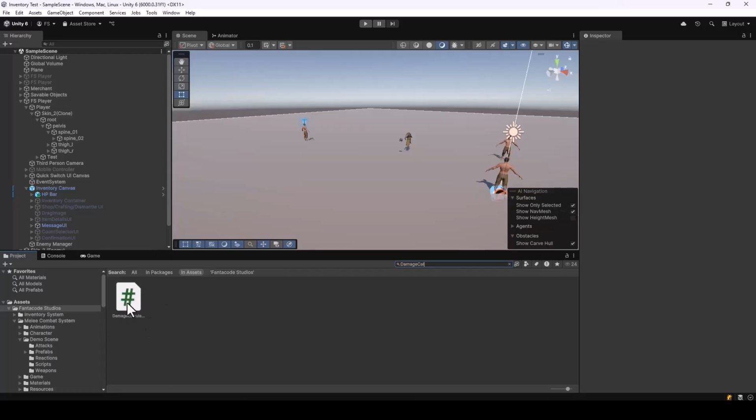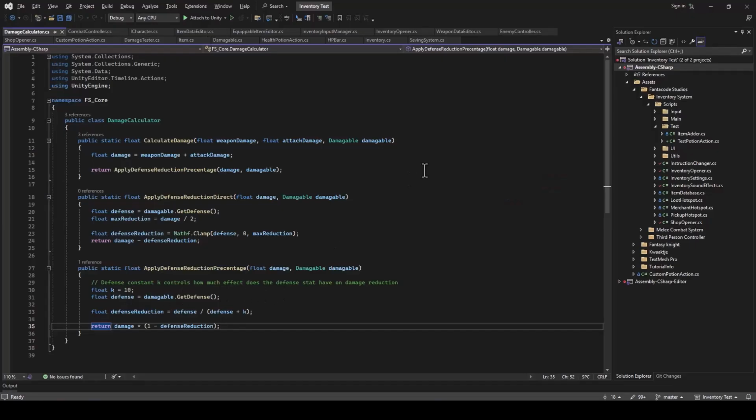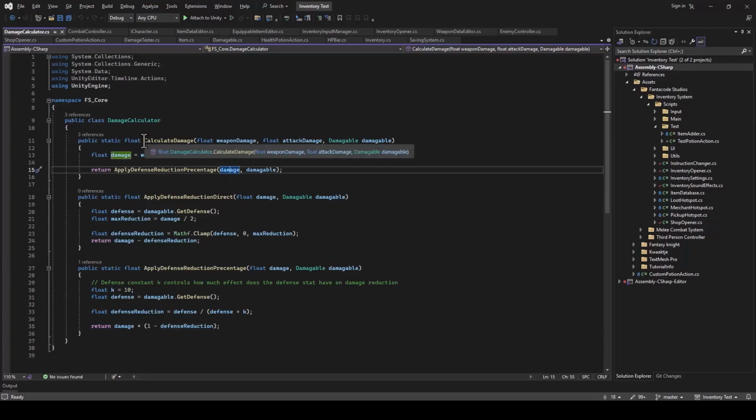DamageCalculator. So I'll open this up in Visual Studio, and this function called CalculateDamage is the function responsible for calculating the damage. Okay, so if you want to make any modification to the damage calculation formula, then you can do it from here. So here for the damage, first we are adding the weapon damage and the attack damage. So the weapon damage is the base damage of the weapon, and the attack damage can be used to increase that. So for example, for strong attacks, you can give a bit more damage than normal attacks.